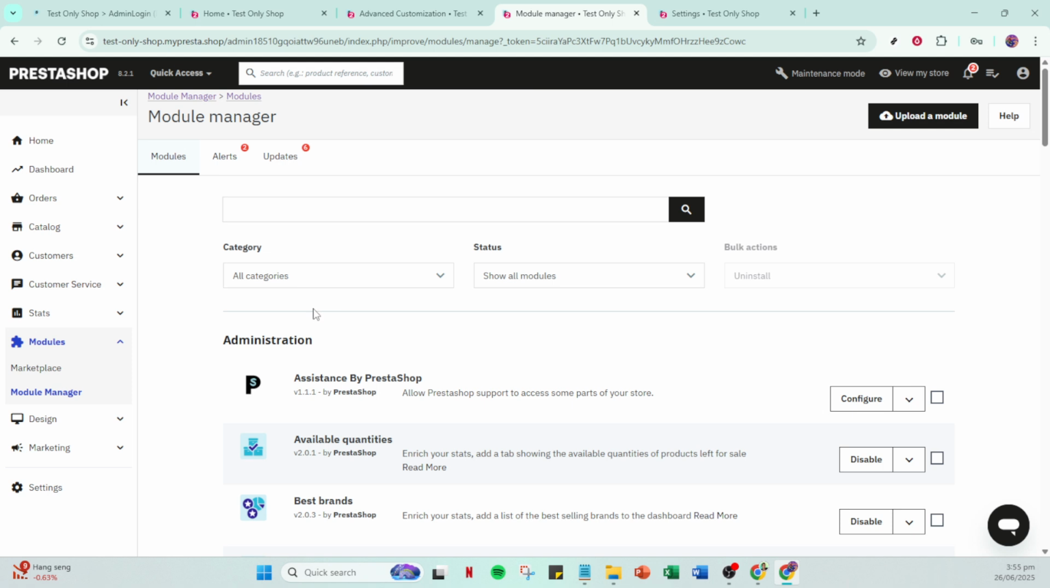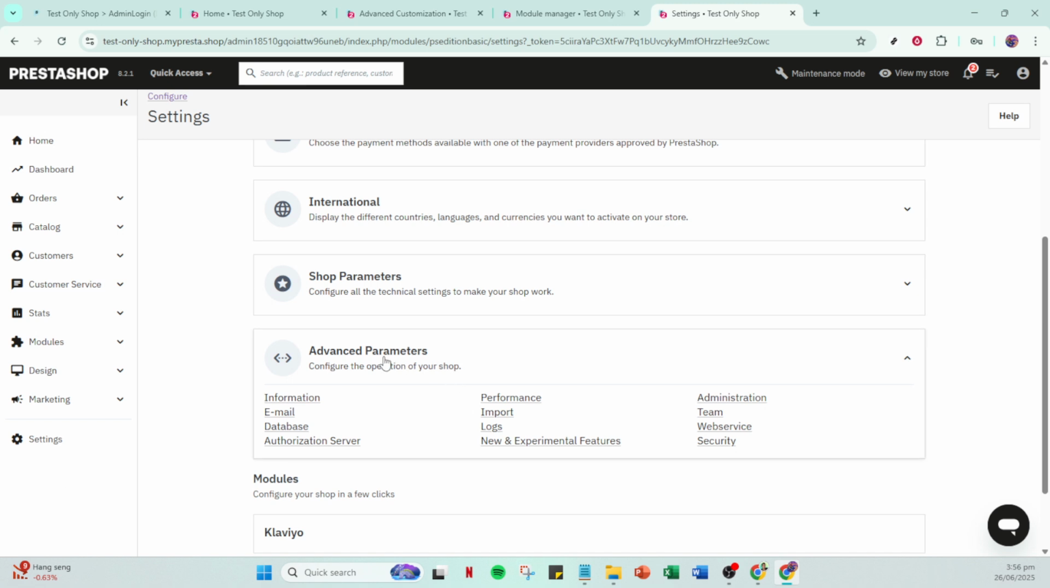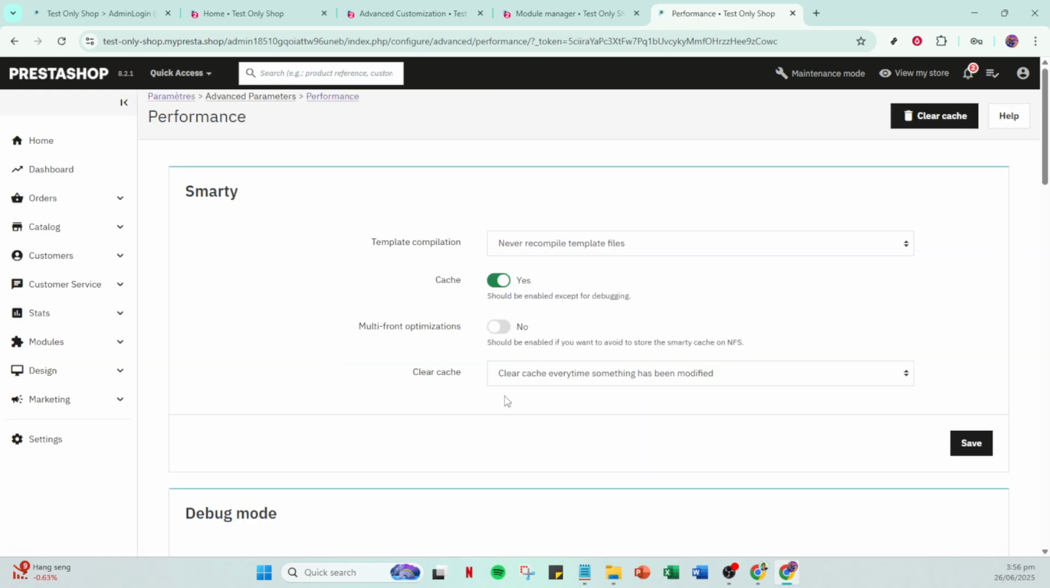Once you've added your custom CSS, it's crucial to make sure it's properly integrated and visible. Navigate to the settings section, then find advanced parameters. Within this category, click on performance. Here, to ensure that your changes are up to date, you'll want to disable the cache temporarily. After doing this, click clear cache to clean up any residual data that might prevent your CSS changes from appearing.